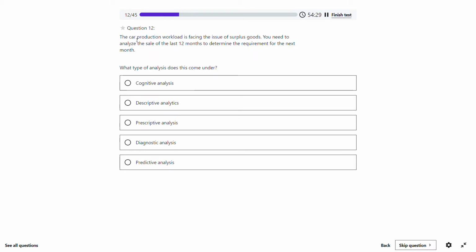Okay, so the car production workload is facing the issue of surplus goods. You need to analyze the sales of the last 12 months to determine the requirement of the next month. So we have to determine the requirement of the next month, that is for the future. So what analysis is it? That is the predictive analysis. We have to predict the sales of the future.